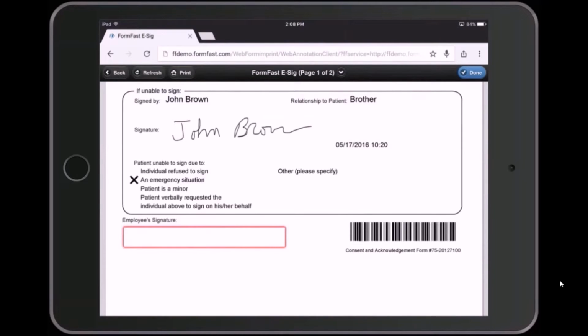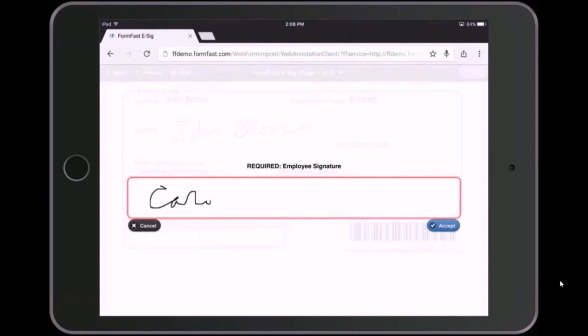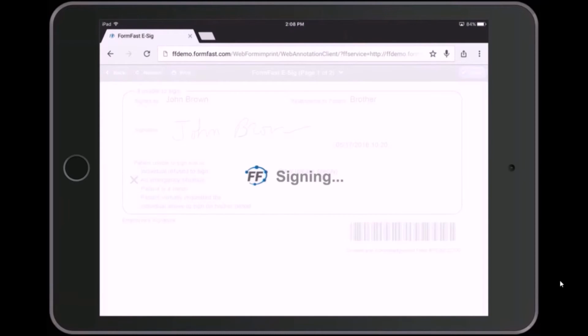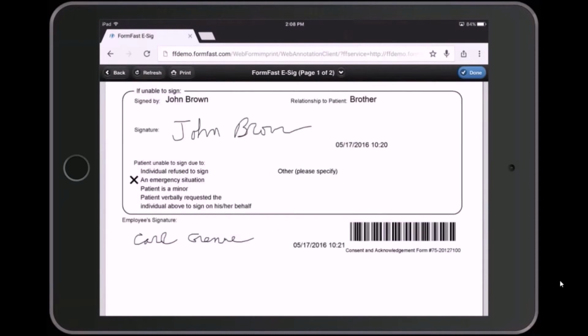In the event of an error, you can very easily click the drop-down menu at the top and choose to clear the form fields. I will now capture Carol's signature as our employee. Finally, John will sign the second page of the HIPAA acknowledgement form.